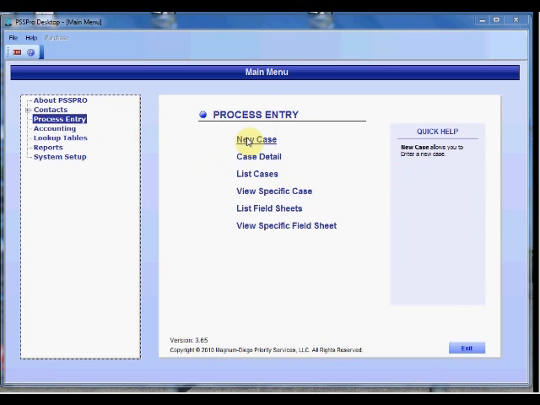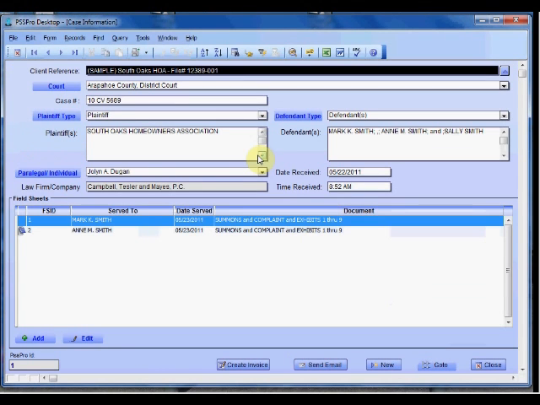Alright, create a new case. We're not going to do that right now. What we're going to do is view a case that we currently have, and I'm not going to do a bunch of typing. I'm just going to show you.